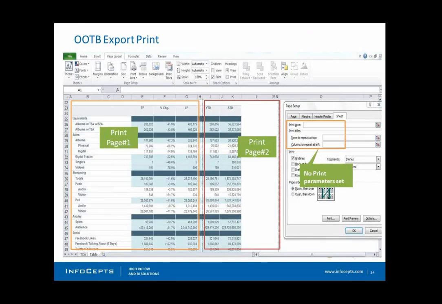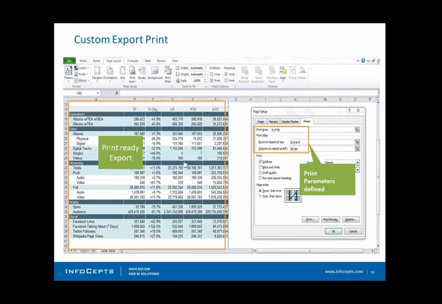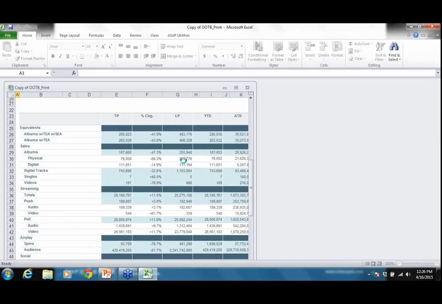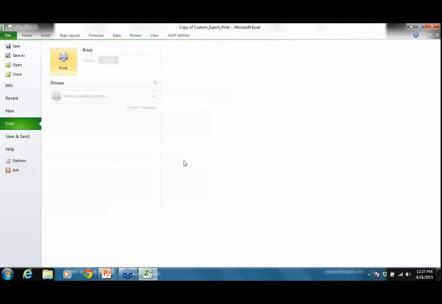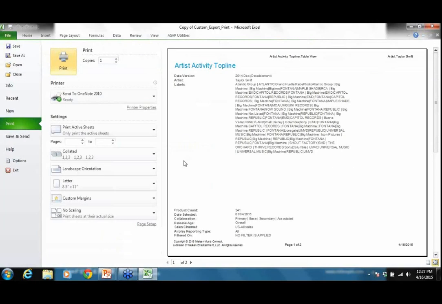Whereas in a custom export print, it's a much neater look. If I do a Control P, this is how you would have all your information about the report, the title and everything labeled in one section. And you have a very neat report with the sales log, with the formatting done.